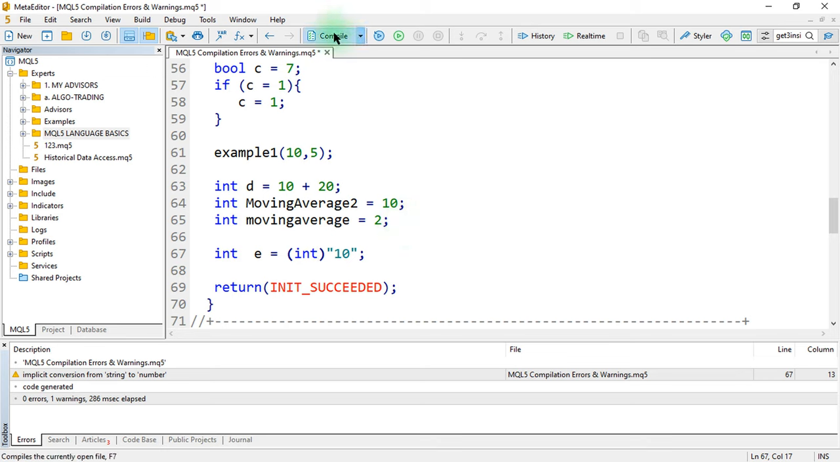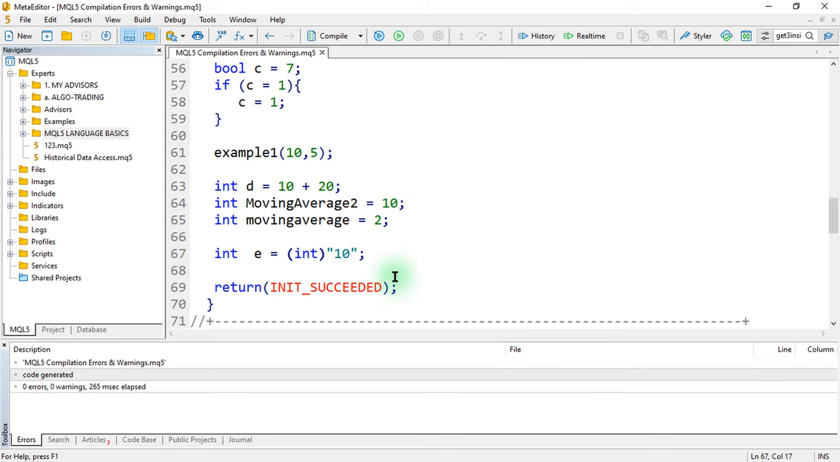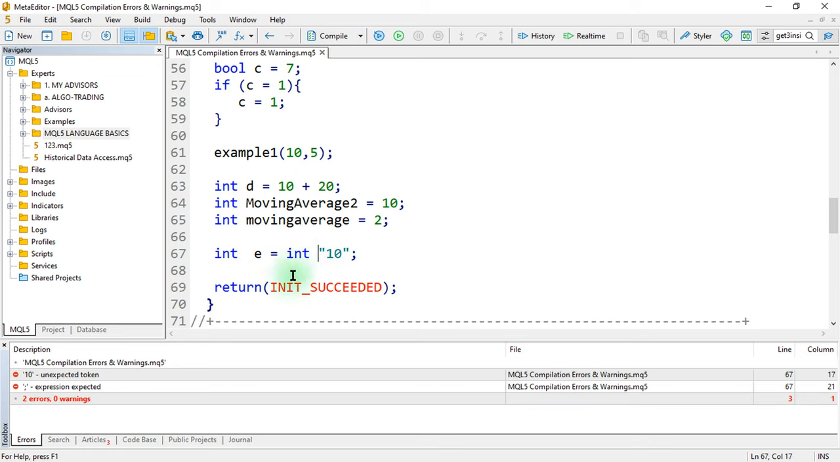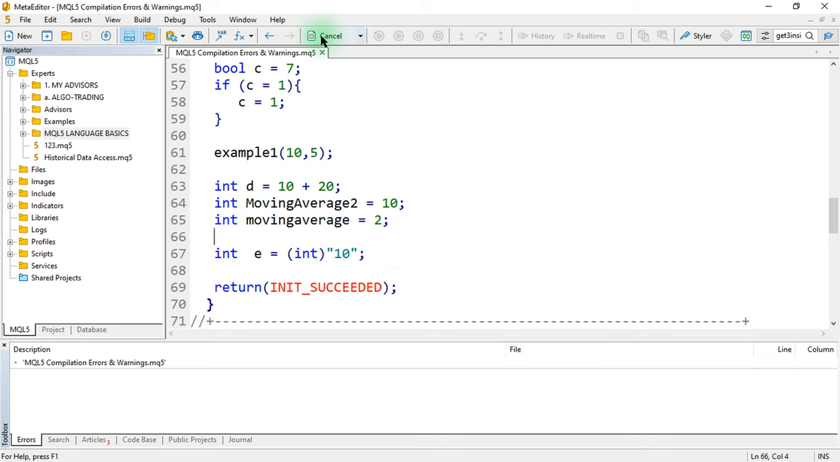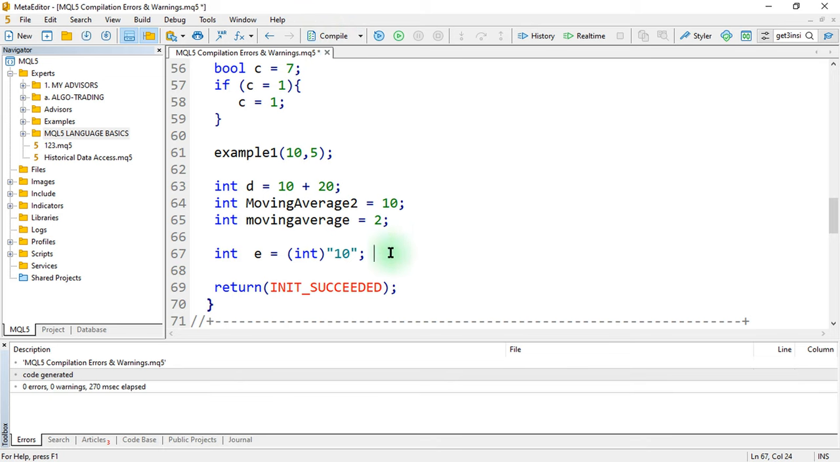So we can now compile it. It should compile fine. The other mistake that you may find yourself in is leaving this one without the brackets. You cannot have it like that one. It just needs to be in parentheses, in brackets, which is basically what we call typecasting.